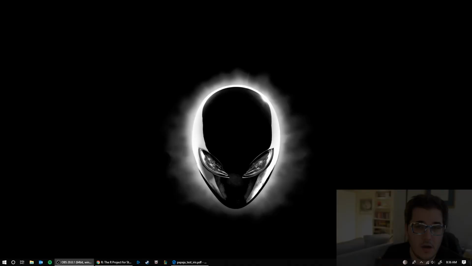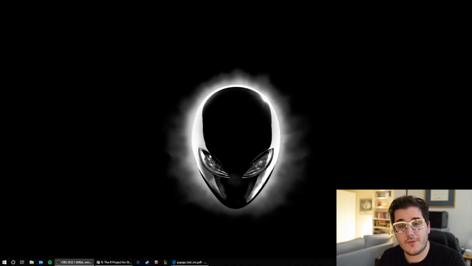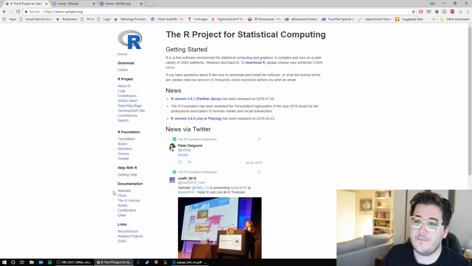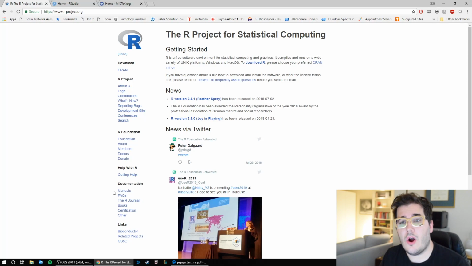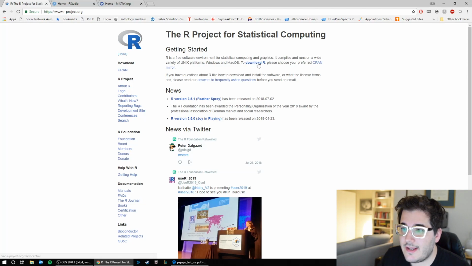So here we go. The first place we're going to start is with downloading R. There are three main things we're going to download: R, RStudio, and a LaTeX distribution. We're going to download MiKTeX for Windows. So let's start with R. To download R, go to r-project.org. You'll get a website that looks like this. And from here, you click on Download R.